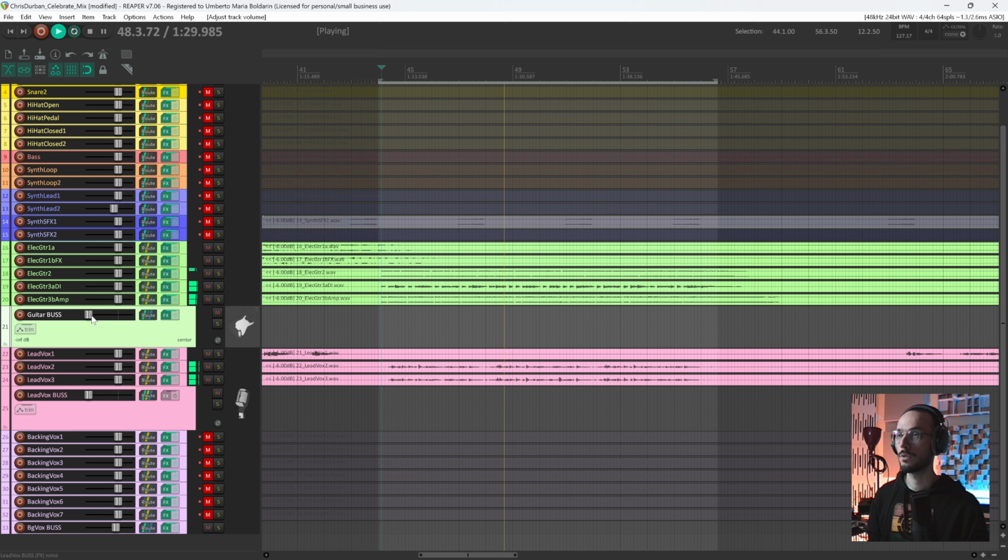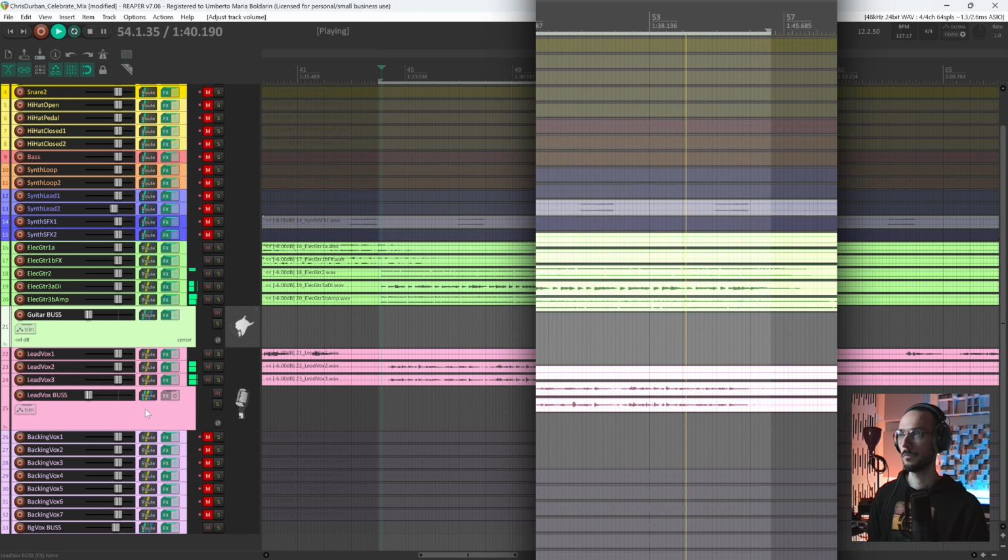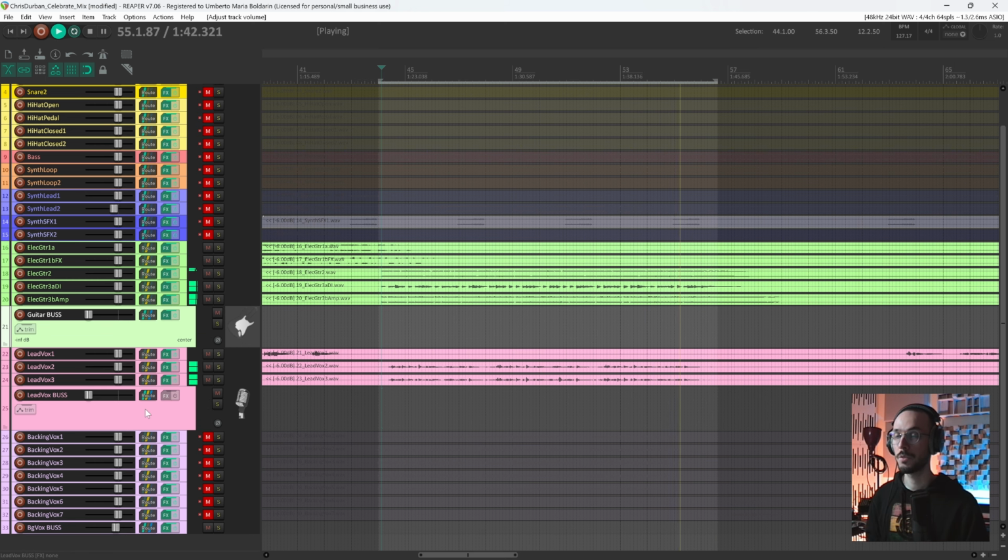And this distorted guitars. Now, take in mind that this mix is a raw session, no effects, no compression, no reverb, nothing.